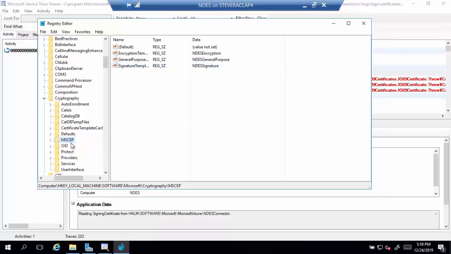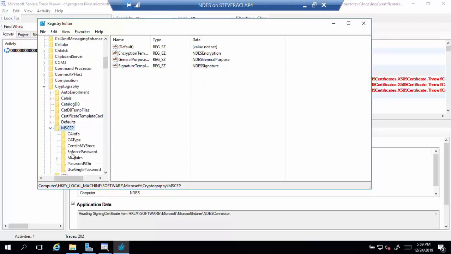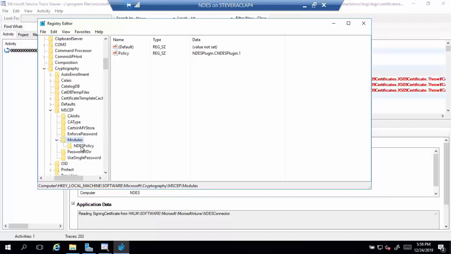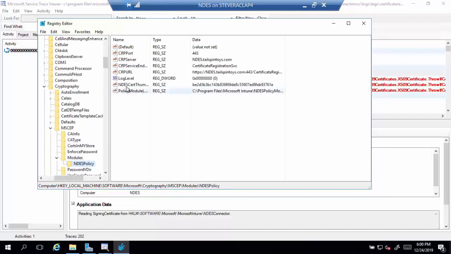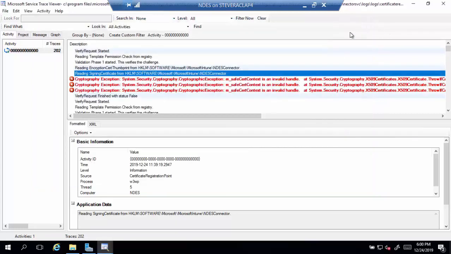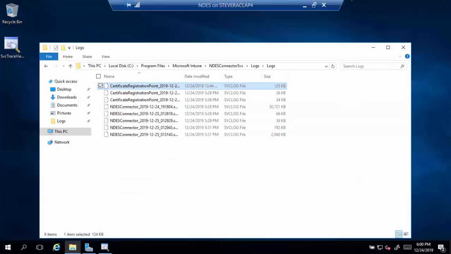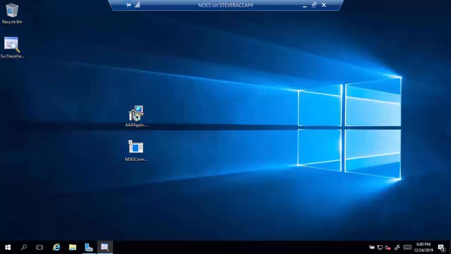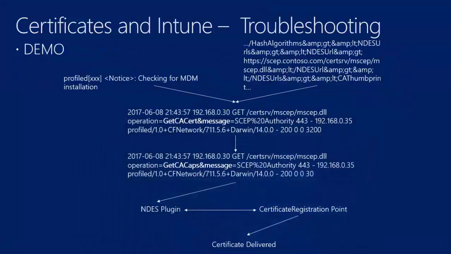And then also under SCEP, here's modules, and this is the NDES policy module that is here, right? And good information as well. Validate your URLs and so forth. Okay, so lots of good troubleshooting stuff out there that you can leverage to see what's going on. Let me close all this up and we will move on.